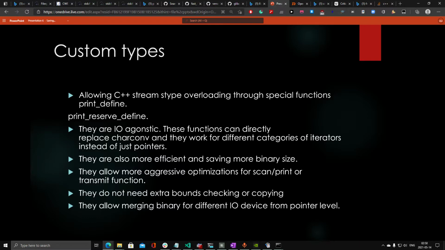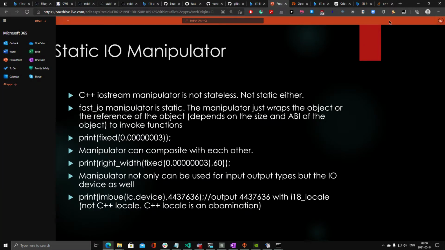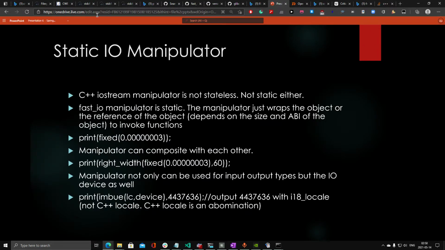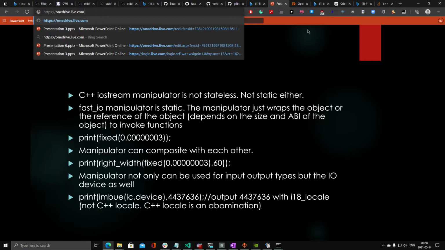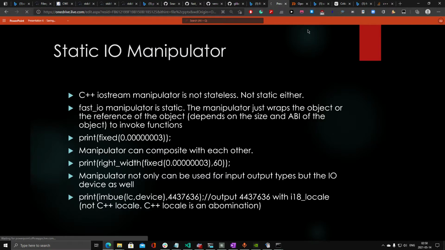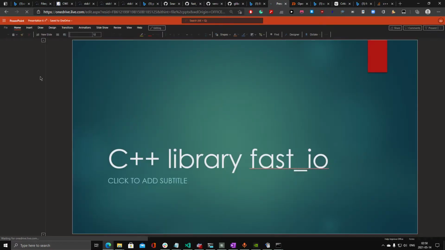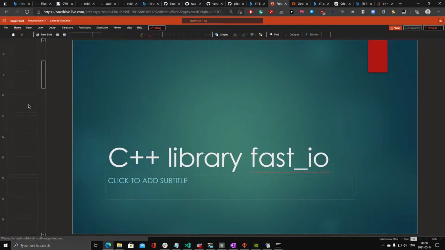Like, it's not C++. I think I just did something wrong. Can I just modify it? Why can I do this?